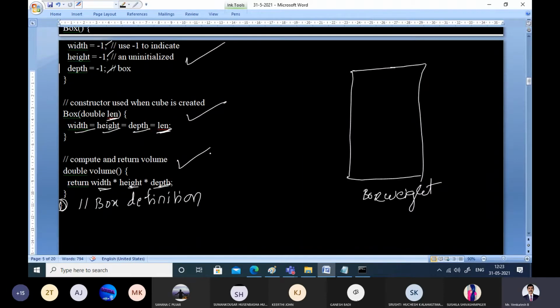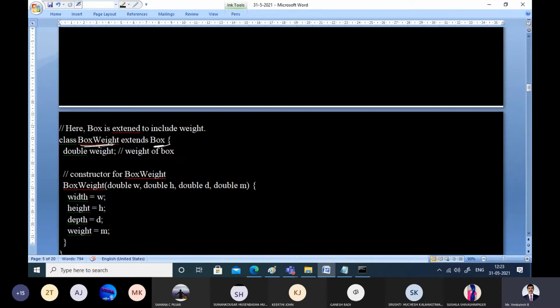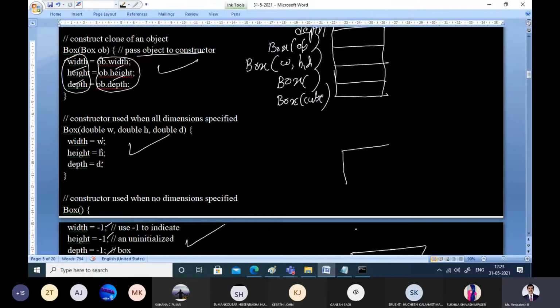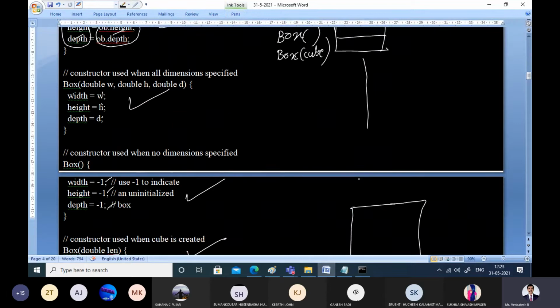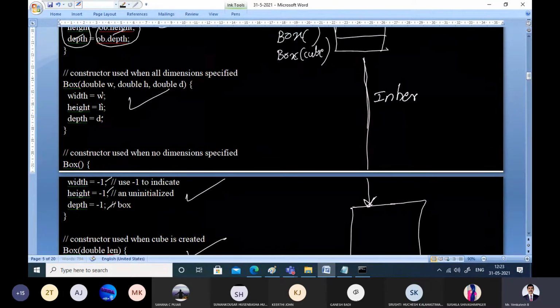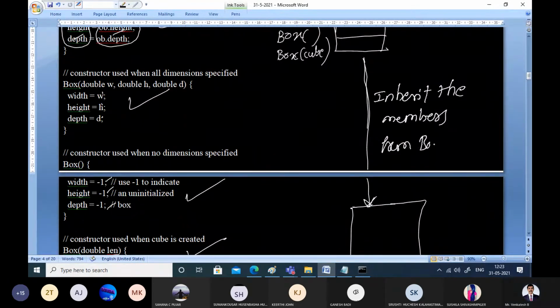See here how we are defining inheritance. BoxWeight is inheriting properties from Box and it has its own member called weight. So BoxWeight is inheriting all the properties. I need not show you everything in detail. All the members are getting inherited from the Box class.